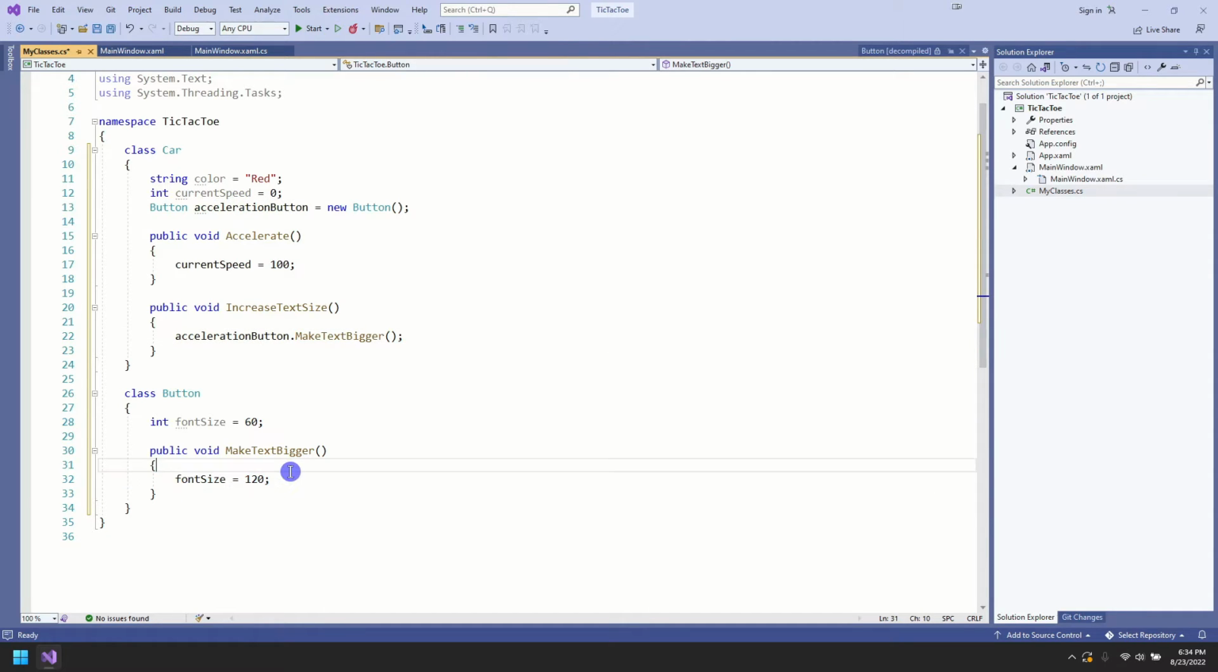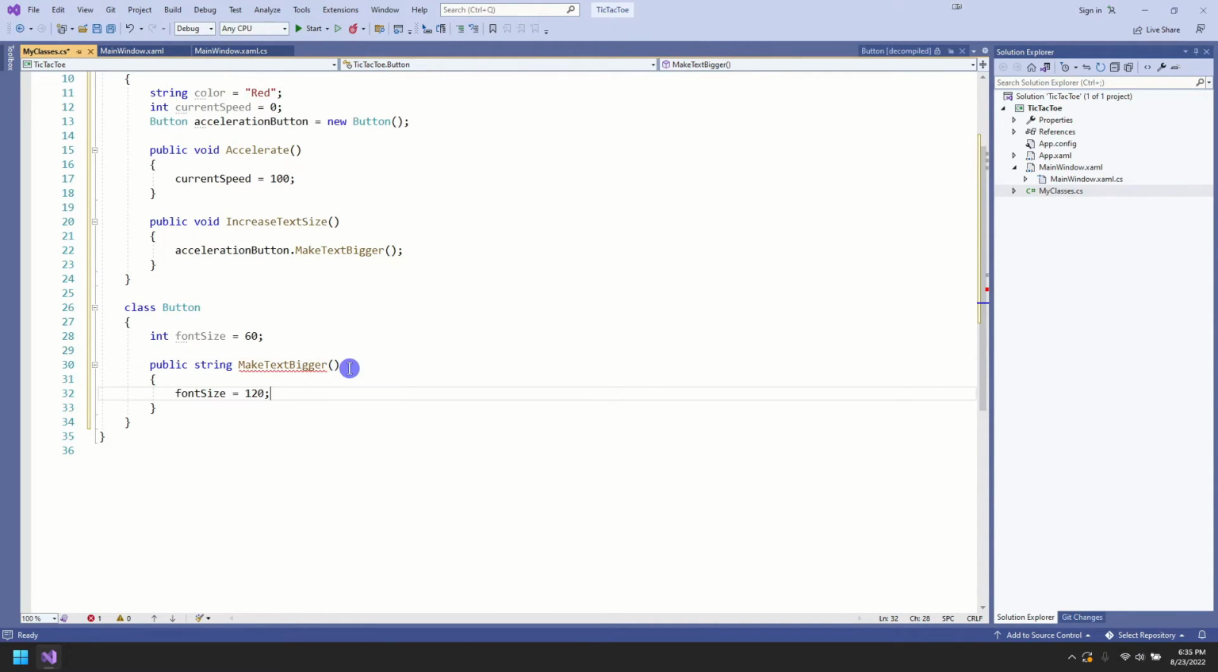What about this void keyword? A method can perform an action, do something, that's its purpose, but it also can return something. When it doesn't need to return anything, we use void. But let's assume we want our makeTextBigger method to return the result of its action in the form of success or fail. For that, instead of void, we specify the type of data our method is going to return. Let's use string because we already know it. And now, at the end of the method, we return success.